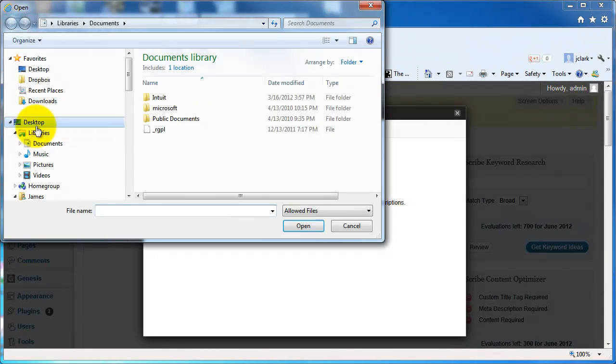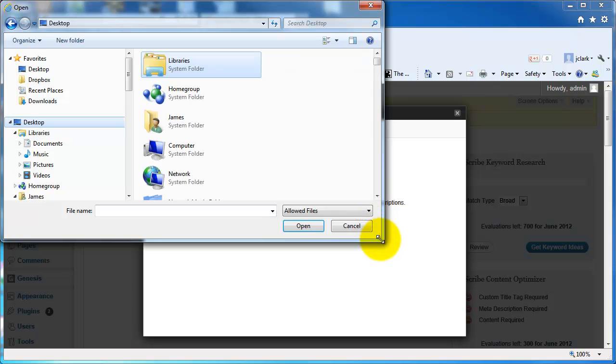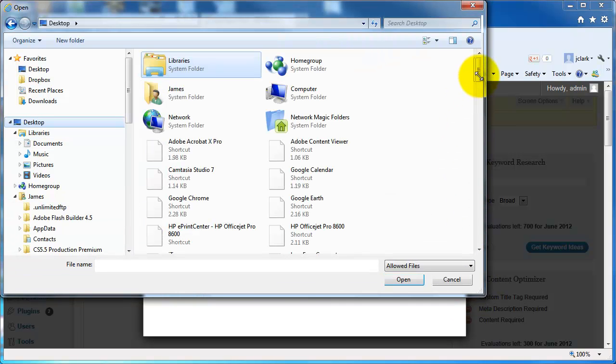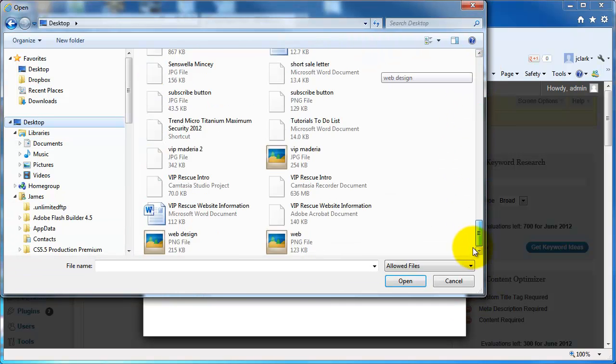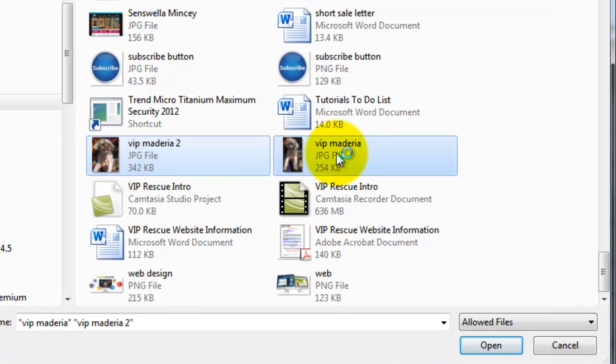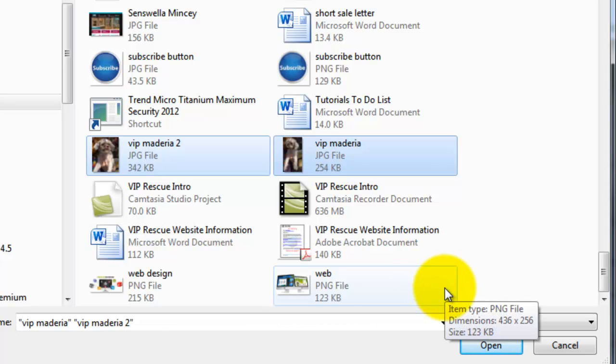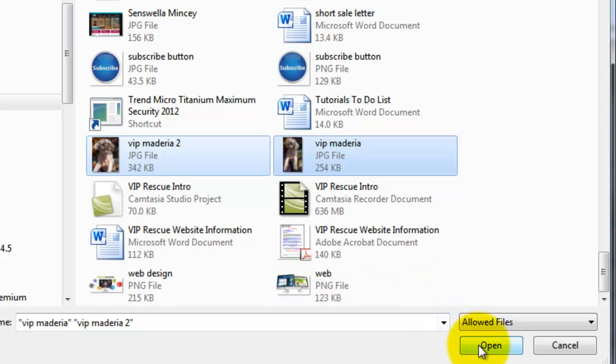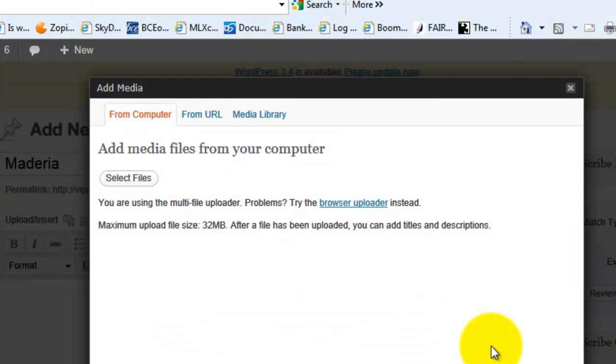These two that I'm looking for are VIP Madeira and VIP Madeira 2. So I'm going to go to my desktop. I'm going to navigate until I find them. Here are the two of them, VIP Madeira, VIP Madeira 2. I'm going to highlight both of them actually, and I'll explain why in a second. But you highlight them both. If you only have one, obviously you only do one.